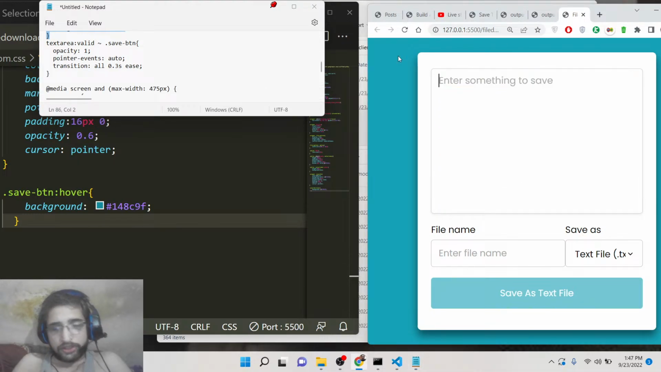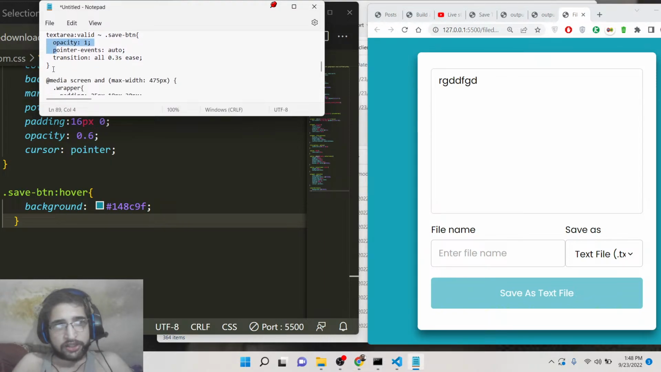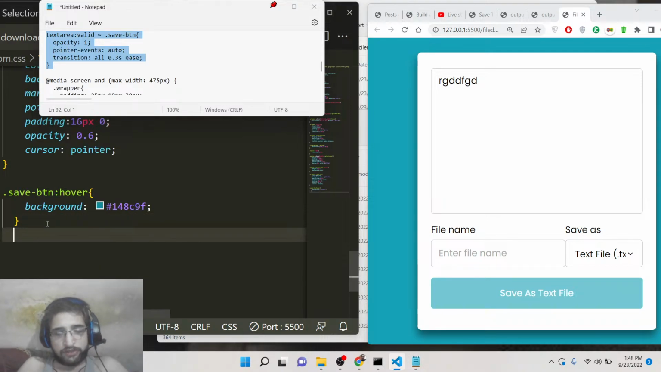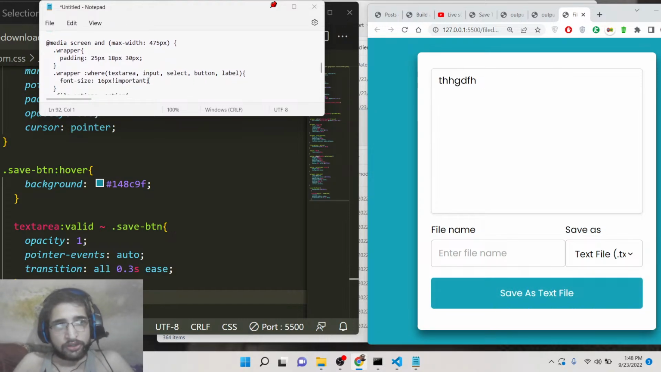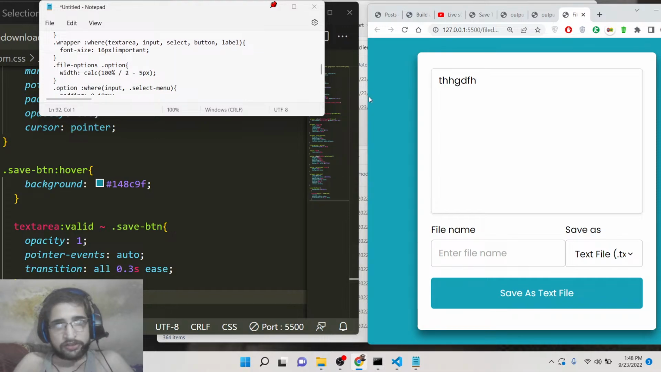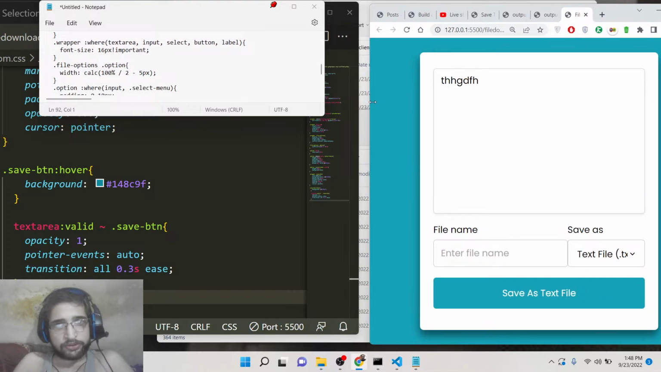So if you see, guys, if the text area is valid, in this case we need to change the opacity to 1. If the text area is valid, in that case you can now see. If the text area is not valid, then it will be turned to disabled like this. And now, guys, we will need to just write it for the mobile devices. If you see, we resize it.